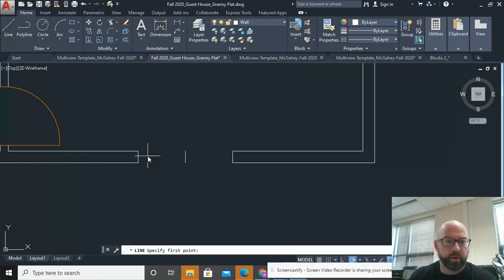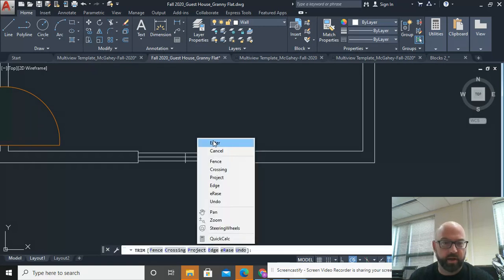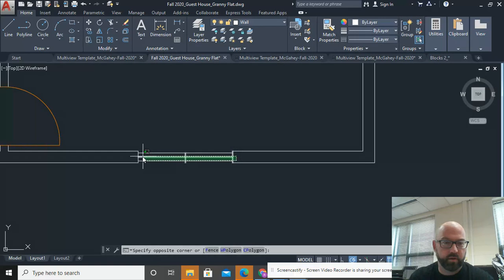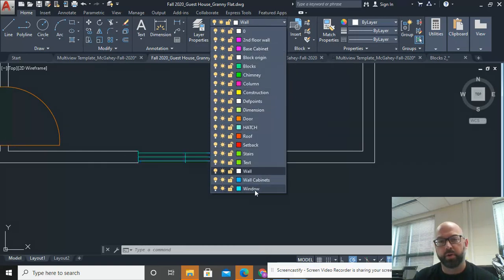Okay, I'm going to go ahead and do a line across the middle from jam to jam. That line should not have been there. Offset 2 inches to either side. Trim off the little tick on the inside. And go ahead and put this all on your window layer. Okay.